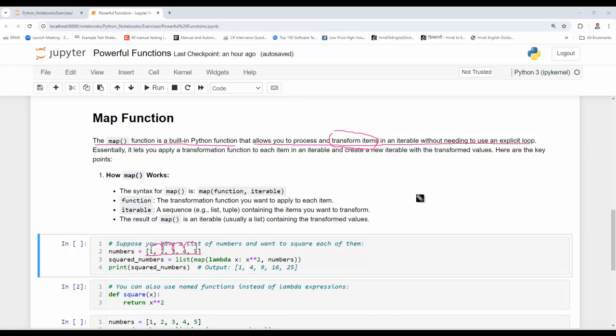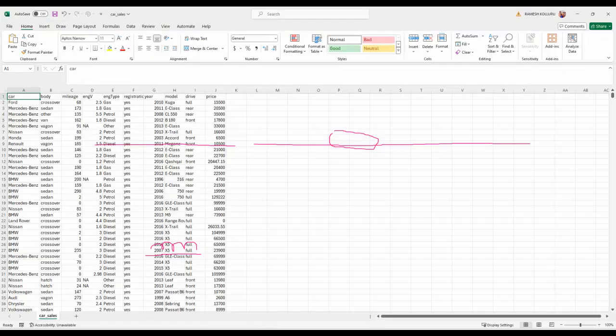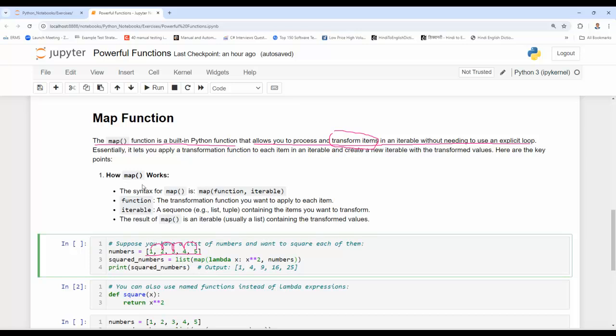Or maybe you have a list of names. For example, if you see here, the data is car sales. Everything is in small letters, but I want the first letter of each word to be a capital letter for the entire column of the Excel sheet. Then you can use this map function. This is called a transformation step.